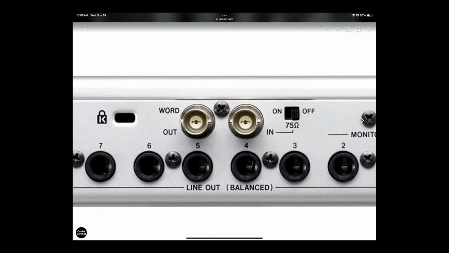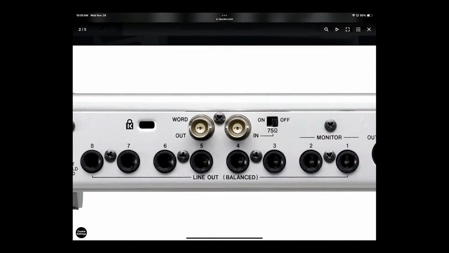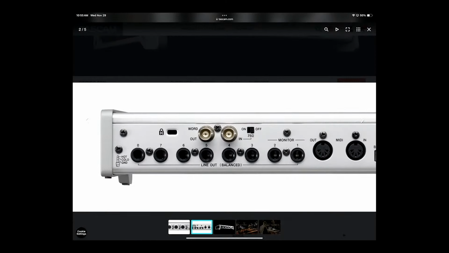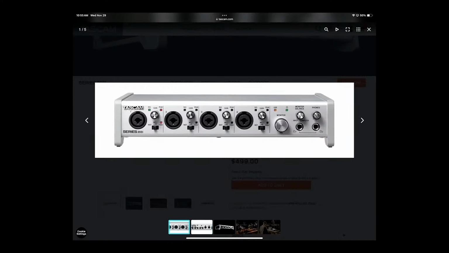So word clock would allow you to synchronize additional devices. So this could expand with 2 additional 8-channel mic preamps that you would feed word clock into. This could expand into a 20-input interface, which is how they advertise it, as a 20-input interface. So this could definitely grow with your home studio.